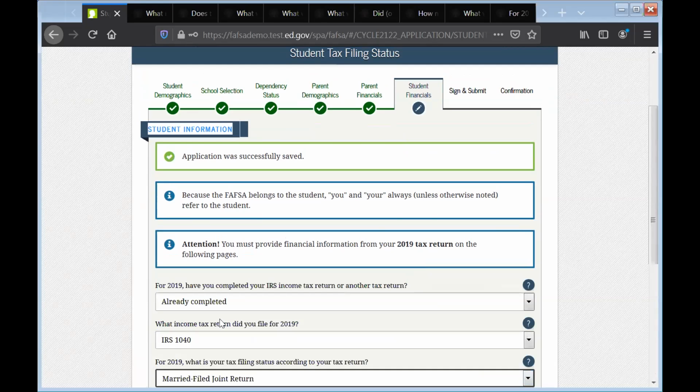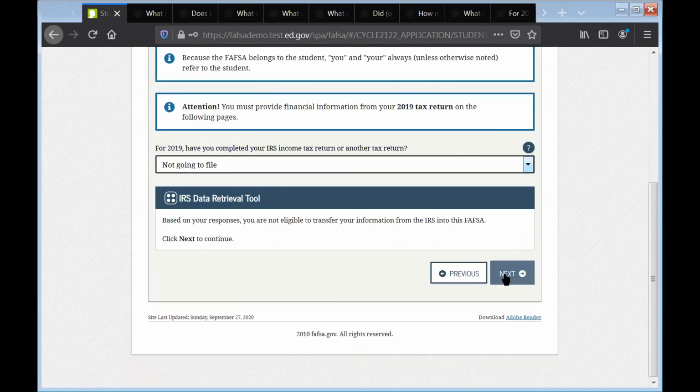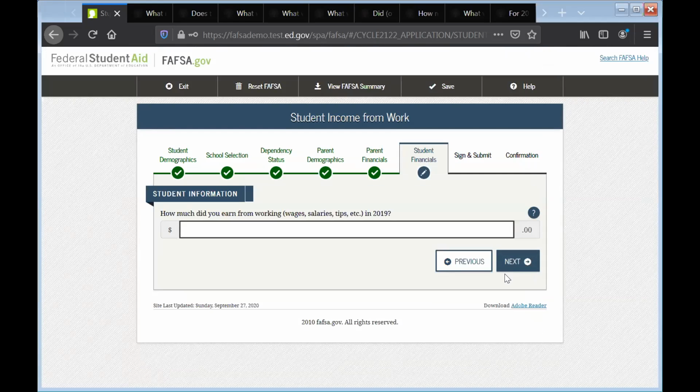You already put your parents' income. They don't want to know about your parents' income anymore. They want to know about you, the student. Did you work and file taxes for 2019? If you work, but maybe you didn't even file taxes, you're just going to say you're not going to file. And you're going to go next. FAFSA will ask you, the student, did you earn any money from work last year? I didn't have any job last year. My parents are the ones who work and pay for everything. I put 0. What if I did have a job?